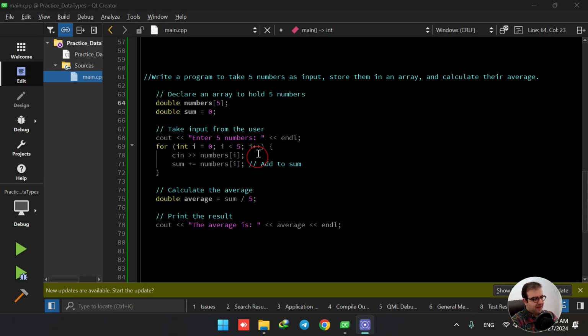Hello everyone, welcome back. In today's lecture, we are going to do another coding exercise for arrays. We are going to write a program that takes 5 numbers as input and stores them in an array, and then it calculates their average.